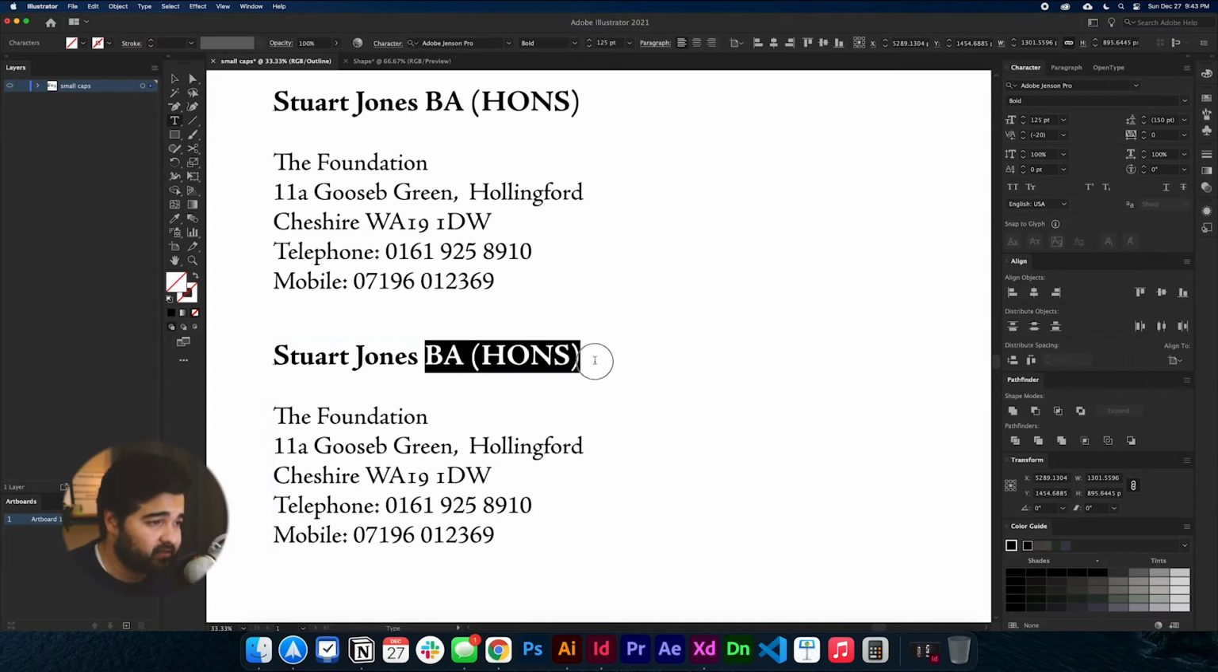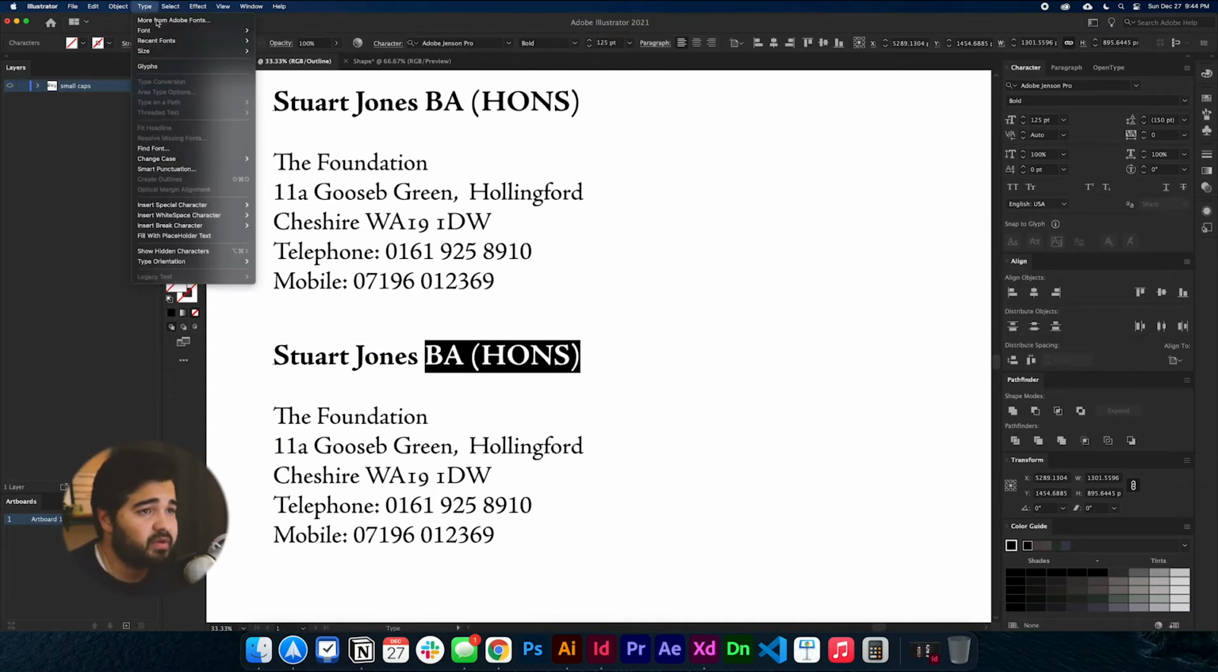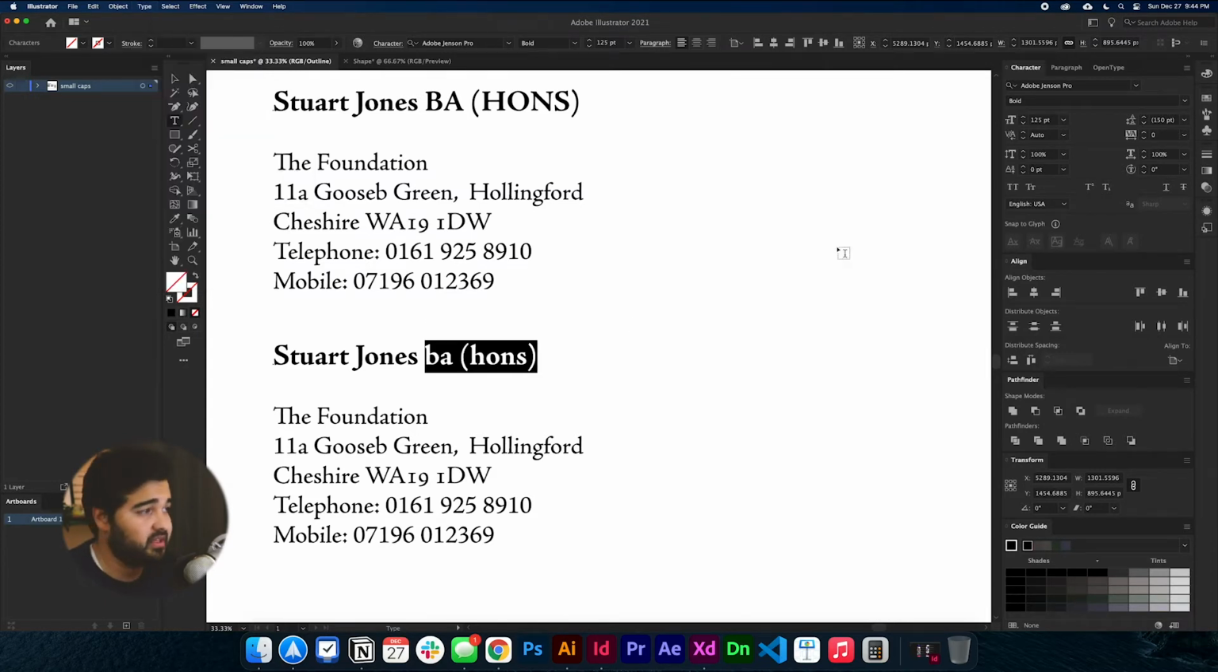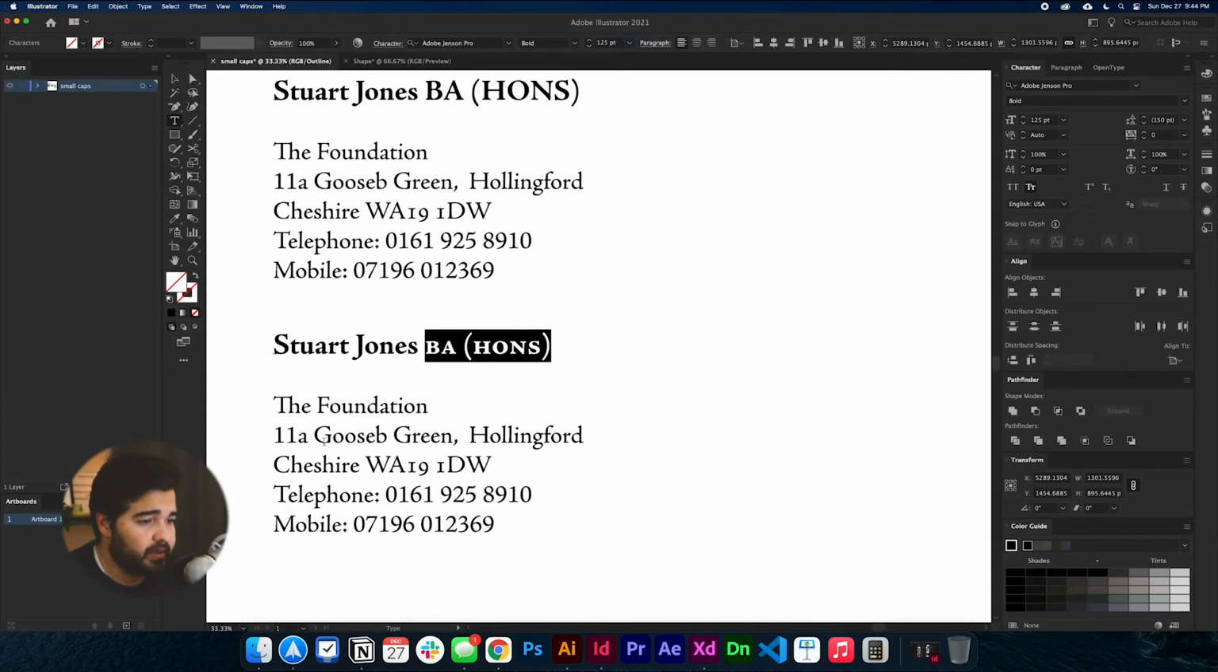For example, this text feels like it's screaming at you, and that's not okay. Let's select the text, go to Type, go to Change Case, and put lowercase. That's perfect. After we click lowercase, we go again to the small caps option right here and click it. That looks way better. The same thing we're going to do with the 11A text right here. We click small caps again. That looks way better now.